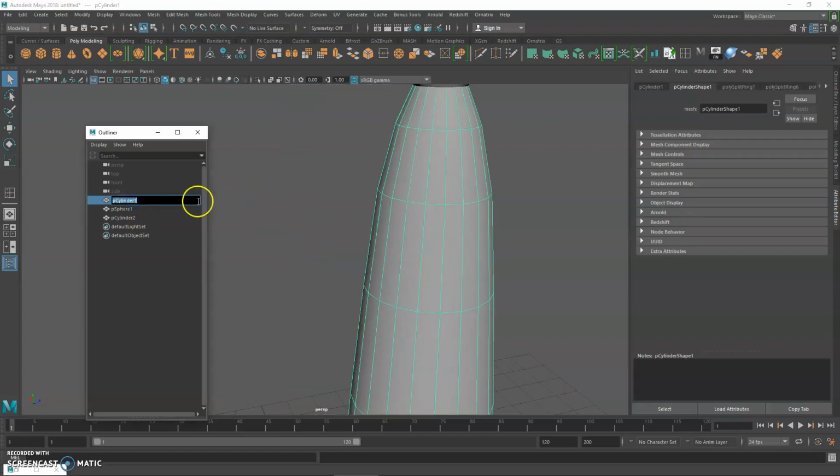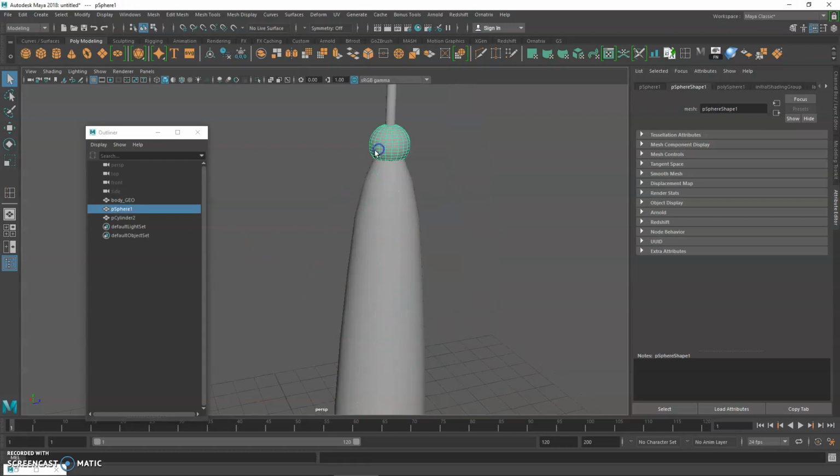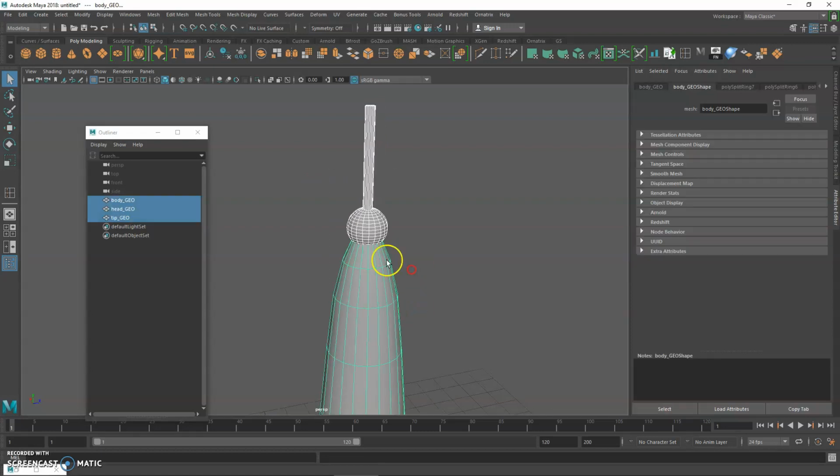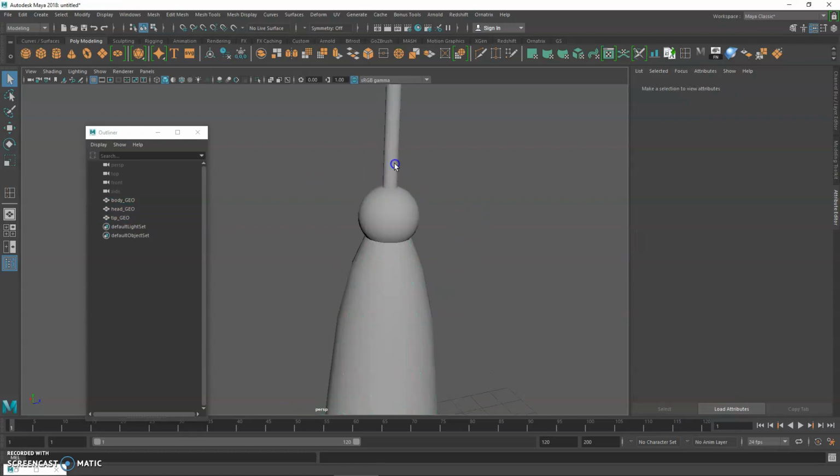So maybe I can rename this to body_GEO, which stands for geometry. And I can select the sphere and rename this to head_GEO, and this one to tip_GEO. So right now everything is named properly.